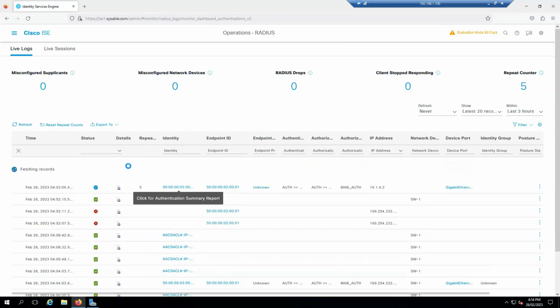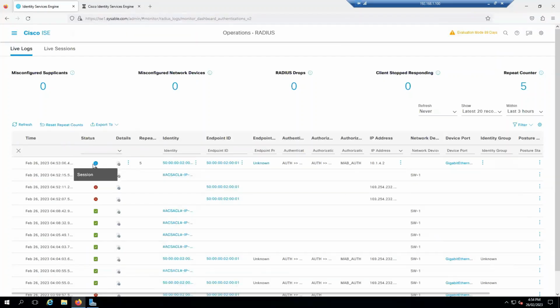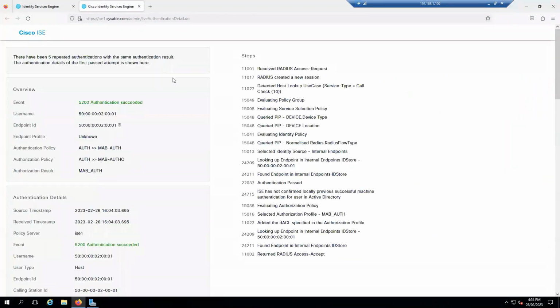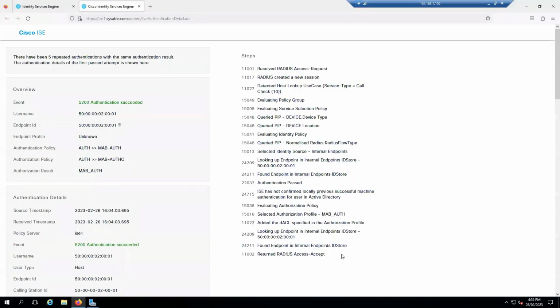So now let's look into the logs. I will click over here on detail report. You just click on this session one so that you get a detailed report, and here you will see the steps taken in order to complete that authentication. Device number one: it makes sure that the device type is switch and the location, and after that it looks for the endpoint and found the endpoint in the internal ID store.